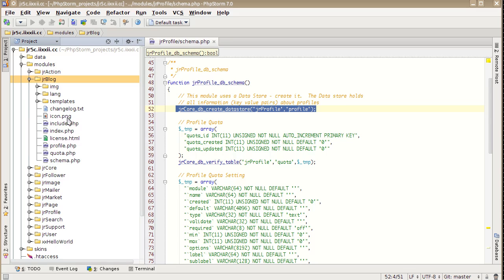A change log, an icon, include, index. These are all very common files and all have a specific purpose. The license is a file that'll get added when you export your module from your development system and upload it to the marketplace, so you don't need to create that. Profile, quota, and schema are all very common too, and they've all got specific purposes when you're building modules.